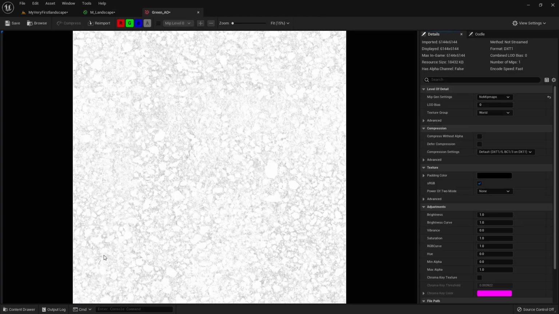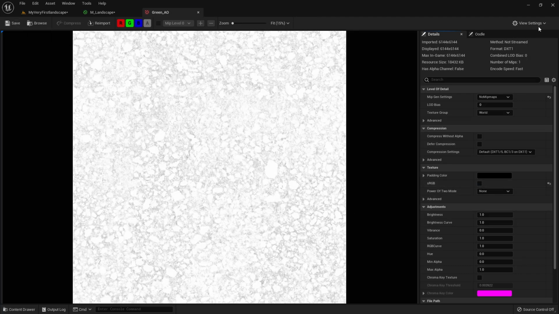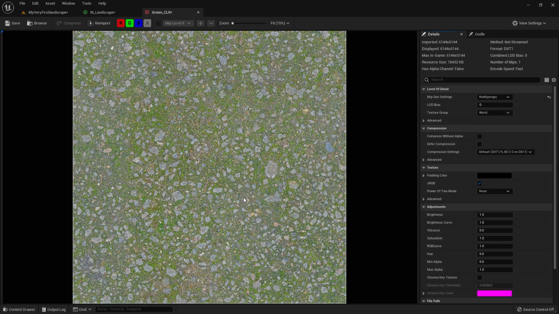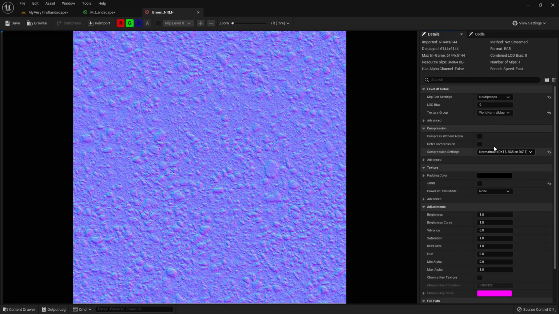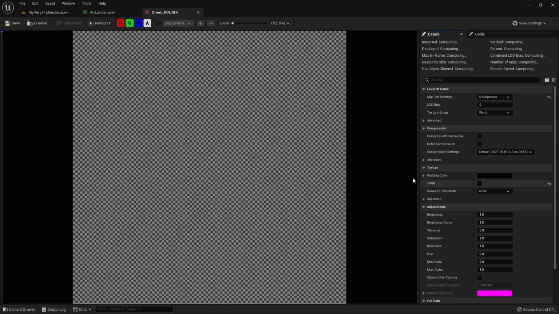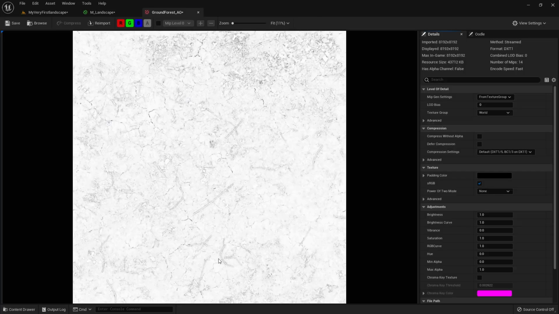So I'm going to click on the ambient occlusion in here. You can see sRGB is on. We want this to be off, and save. The grass, the green part has to be sRGB, so that's good. Normal has to be normal, which has already been detected. Roughness needs to be linear, so I am going to save. Again, we talked about this in our material video.